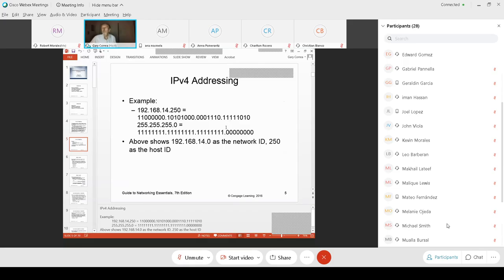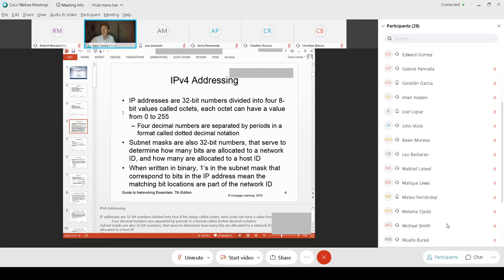So 8 bits, 8 bits, 8 bits, and 8 bits. What's 8 times 4? 8 times 4 is 32. What do we say? IP addresses are 32-bit numbers divided into four 8-bit values called octets. Each decimal number represents 8 ones and zeros. That is how we express IP. Now, for the last test, you knew that the MAC address was a 48-bit address expressed in hexadecimal. IPv4, TCP/IP, is a 32-bit address expressed in what's called dotted decimal.